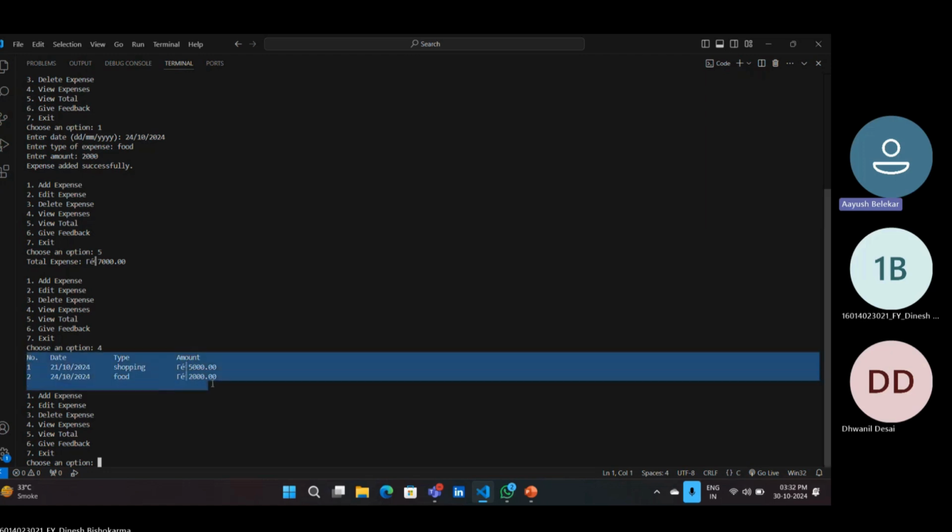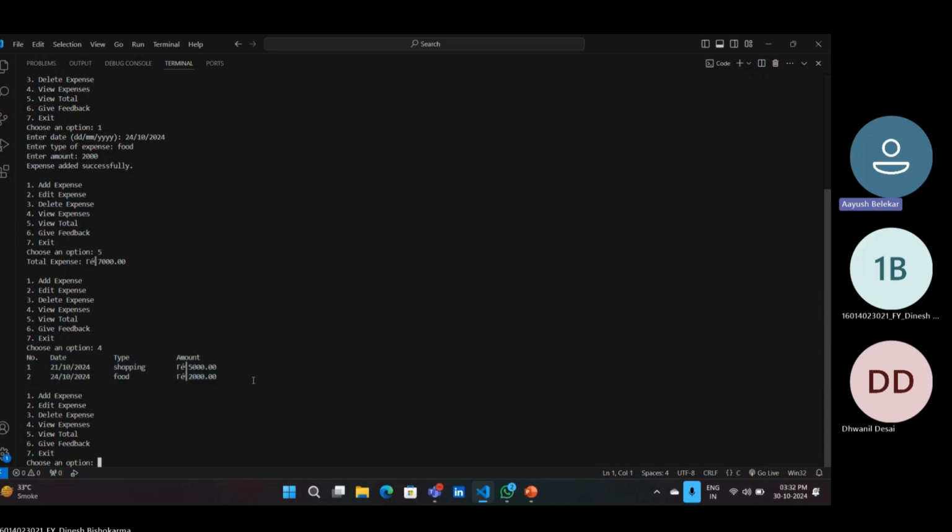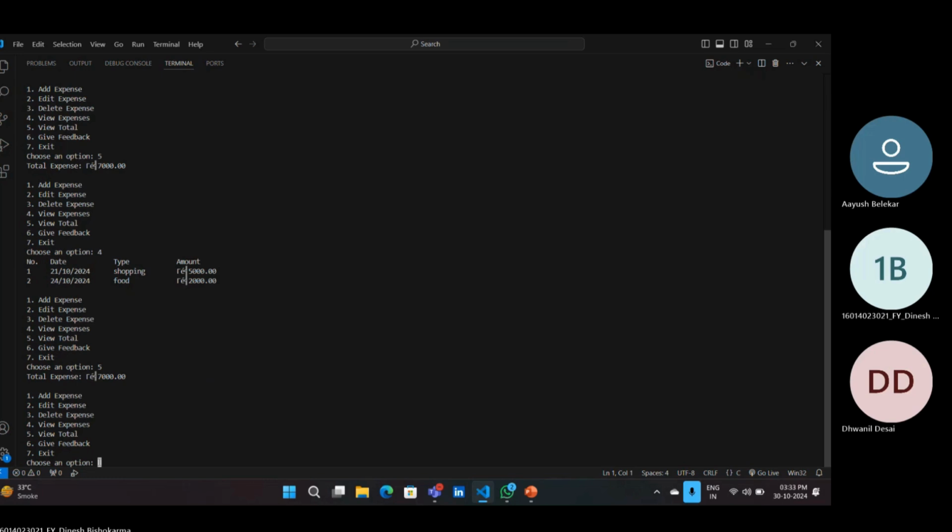As we can see, the program is working perfectly, and we can also edit or delete the expenses which we have added. Now we can also view the total amount by pressing 5. So this is our mini project based on expense tracker using data structures.